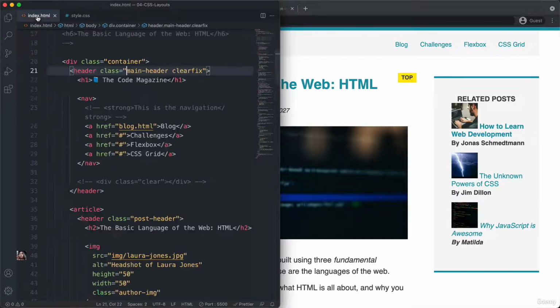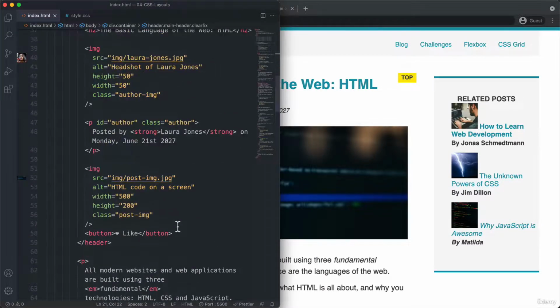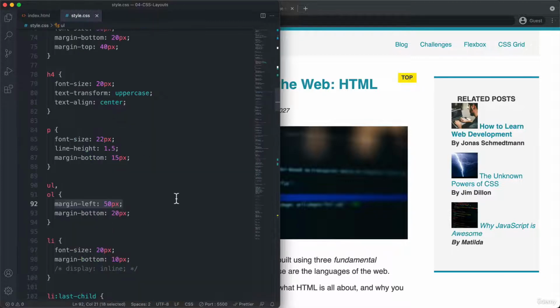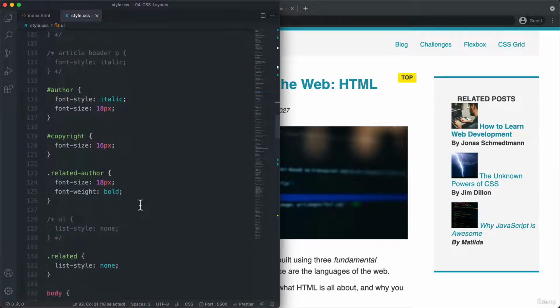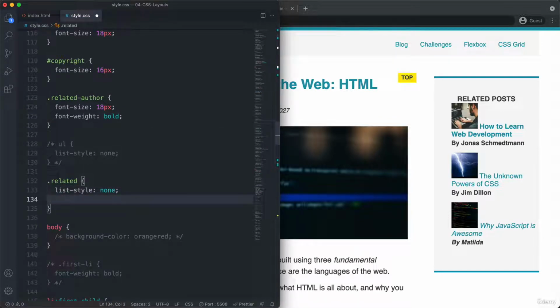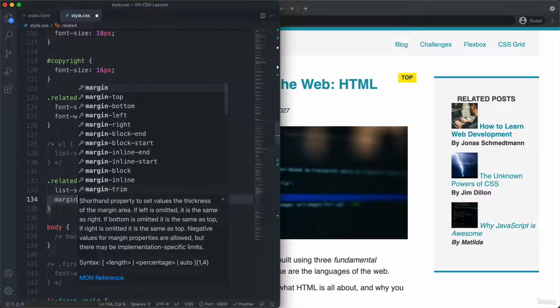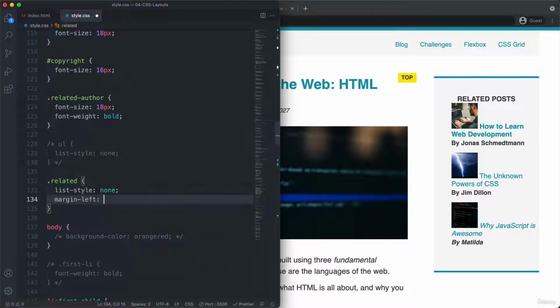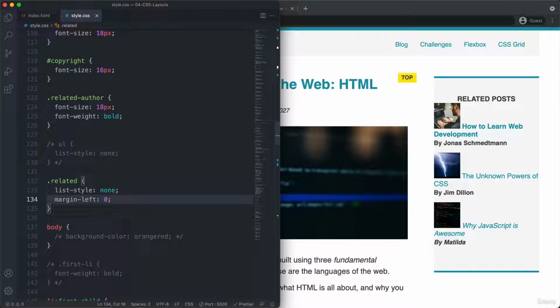So let's see in our HTML if this list here has some class. Yeah, it does. So it's the related class. So let's copy that. And maybe it's already somewhere. Yeah, here. So related has a list style of none. And let's say that it should have no margin. Okay, so in the UL selector, we have margin left set to something, but we can override all the margins at the same time, left, and set it to 0. Okay, so that's better for now.